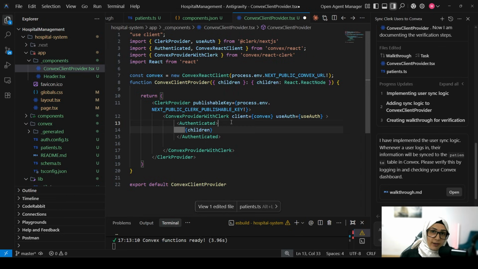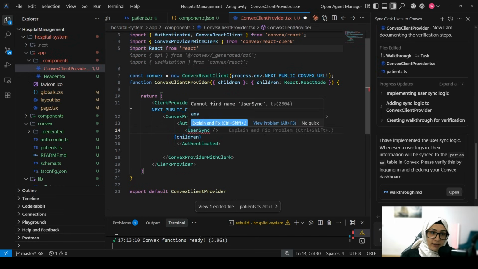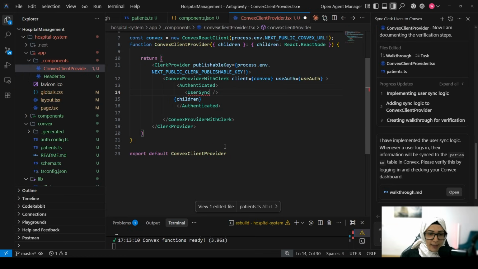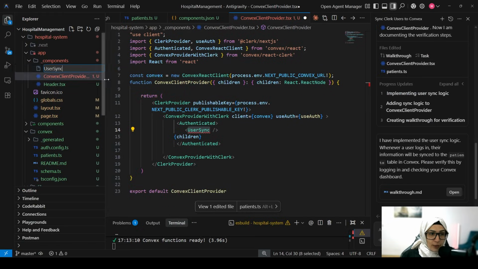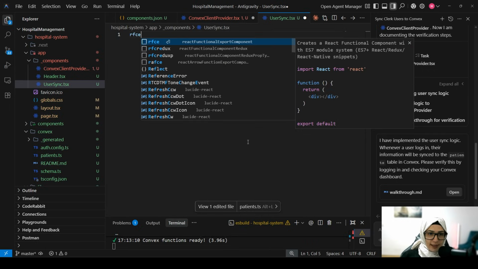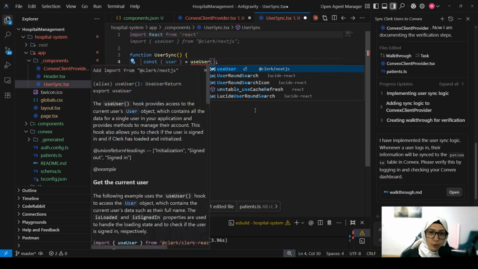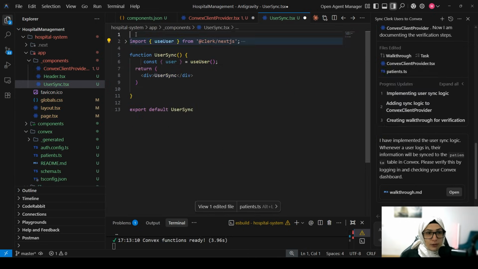To sync user with Convex, all you need to do is to create a new function called user sync. You can create it as a component in separate file or separate page or inside the same file. How we can make it? I prefer to make it inside another file. So inside components, user sync.tsx. The default template, then I will say const user equal to use user. Use user comes from Clerk Next.js, and by the way, I think we had to make it as client component.